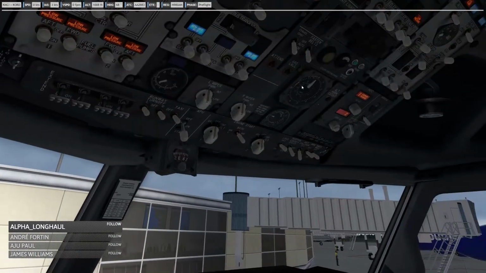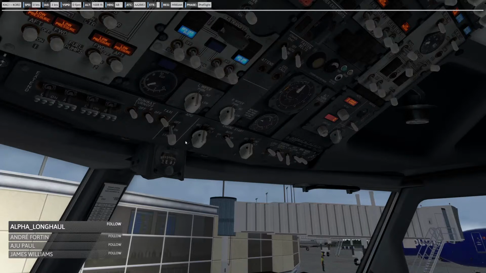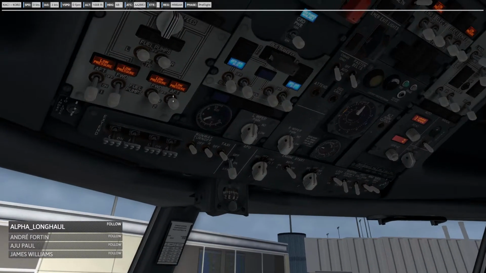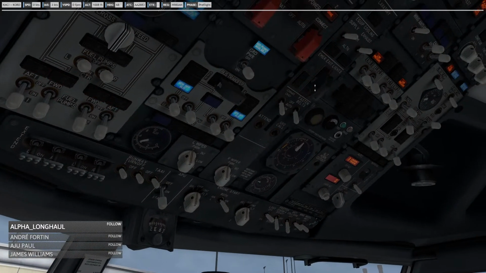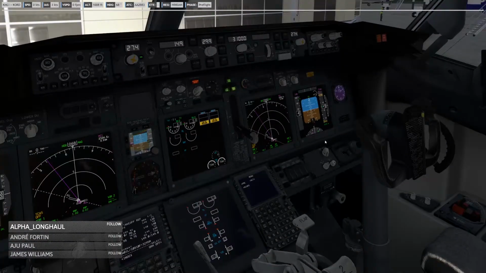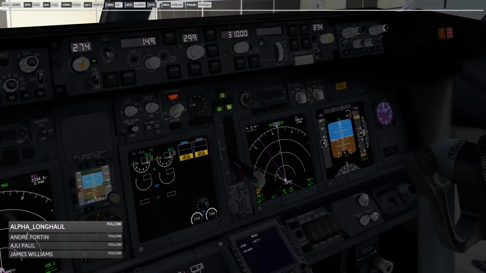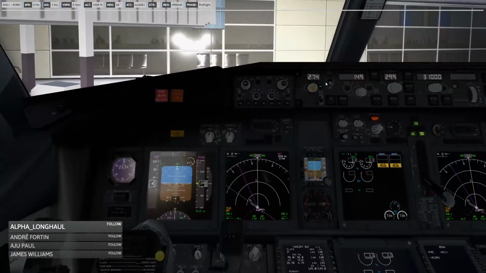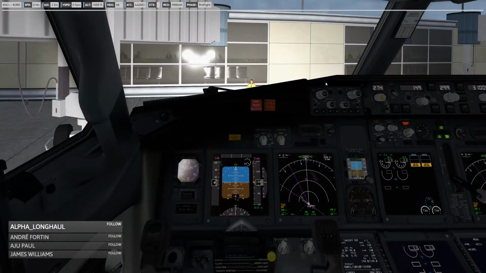All right, let's take a look here. Everything looks good here. All right, let's go ahead and anti-collision light is on. Position light is on. And we are ready. So I'm going to go ahead and turn on the fuel pumps. And yeah, looks like we are good. 325, let's set that over here as well. Right, 325 is now set, and we are now ready.